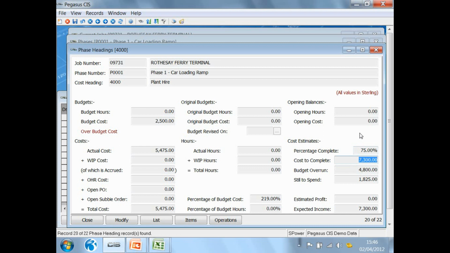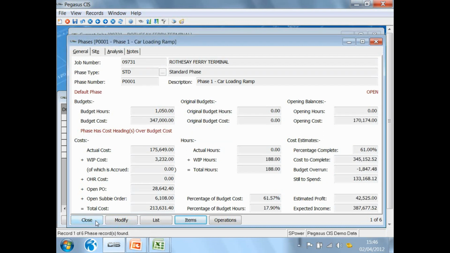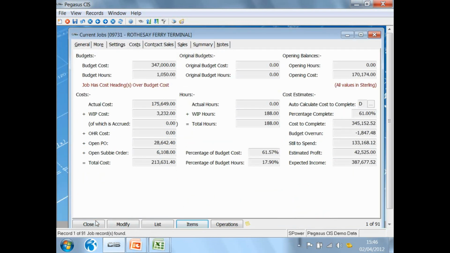So in this example, it's saying if you're only 75% of the way through, it calculates my cost to be 7,300, in which case I'm going to overrun my budget by 4,800, and it still says that I've got £1,800 or so still to spend on this. What it can do with this calculated cost to complete is it can roll that up from the plant hire to the phase, and it can roll it up from the phase to the overall totals for the job.